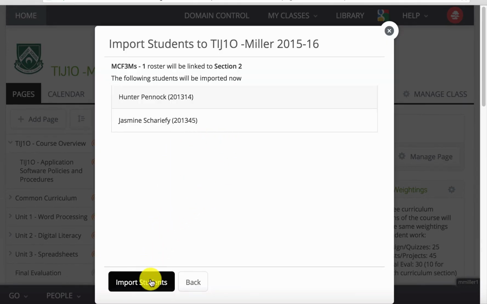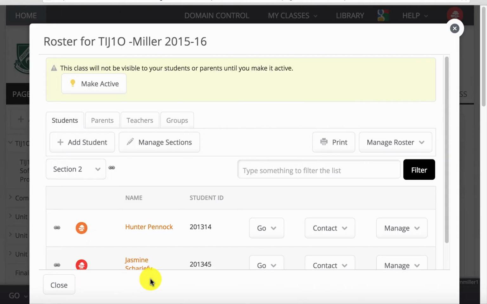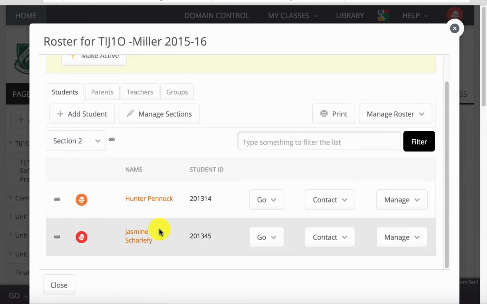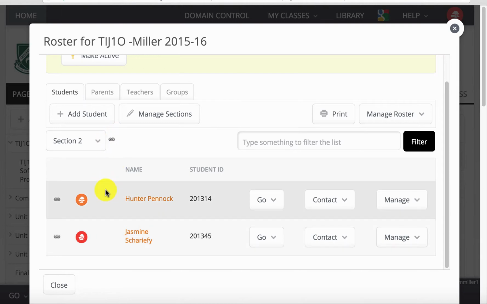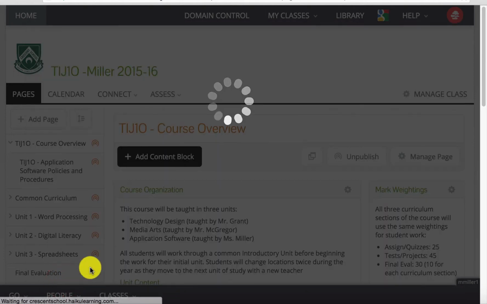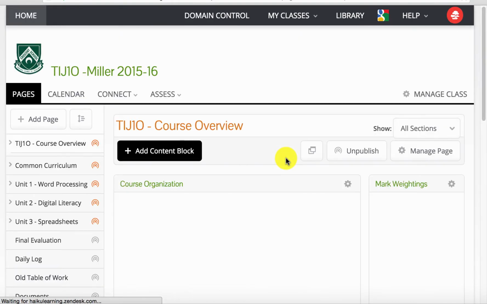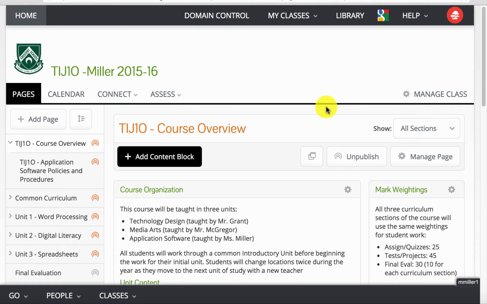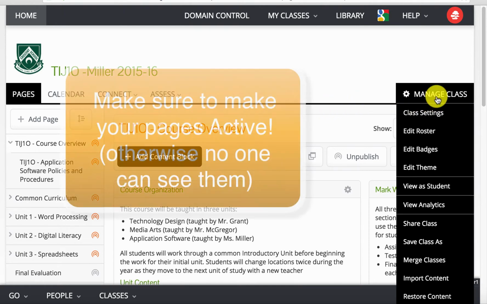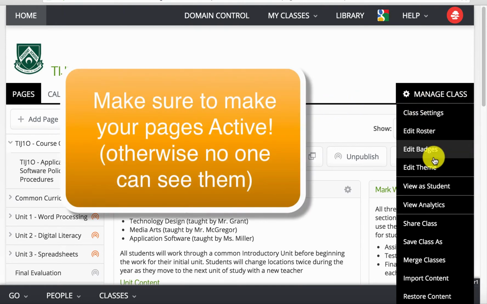There's my student list. I'm going to click Import Students, and here they are. So there are my students in my section. Notice a little chain link to indicate that I've linked them with the import from Jan. So let's assume I've done all my sections' rosters. I've got students who can now see my page, except they can't because my page is inactive.